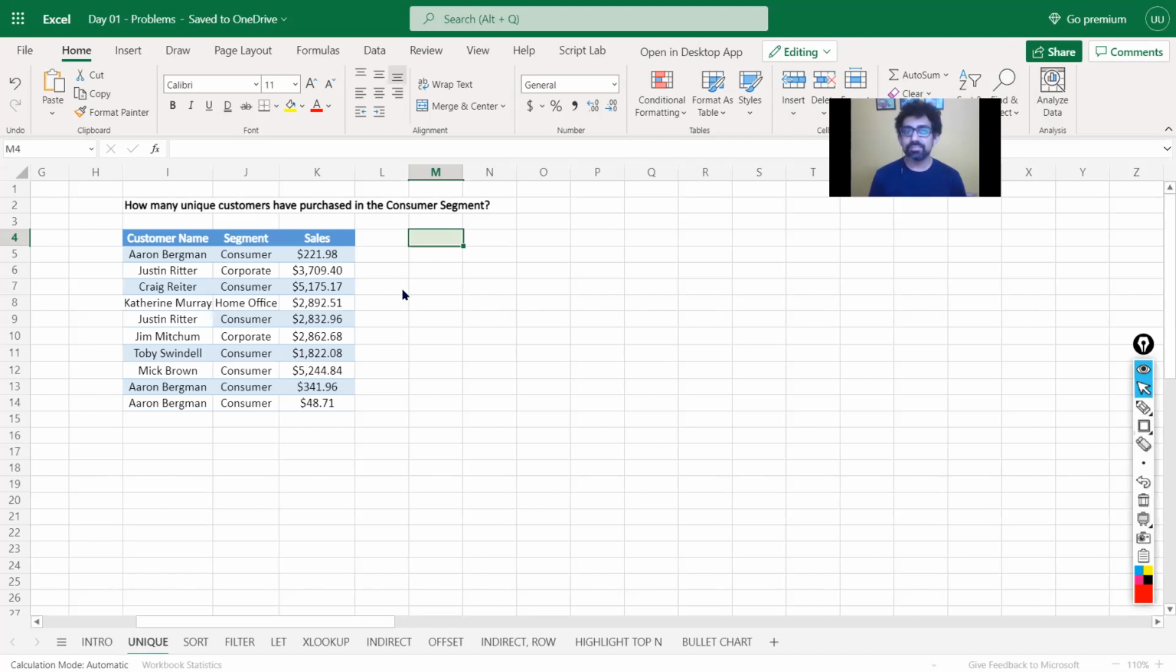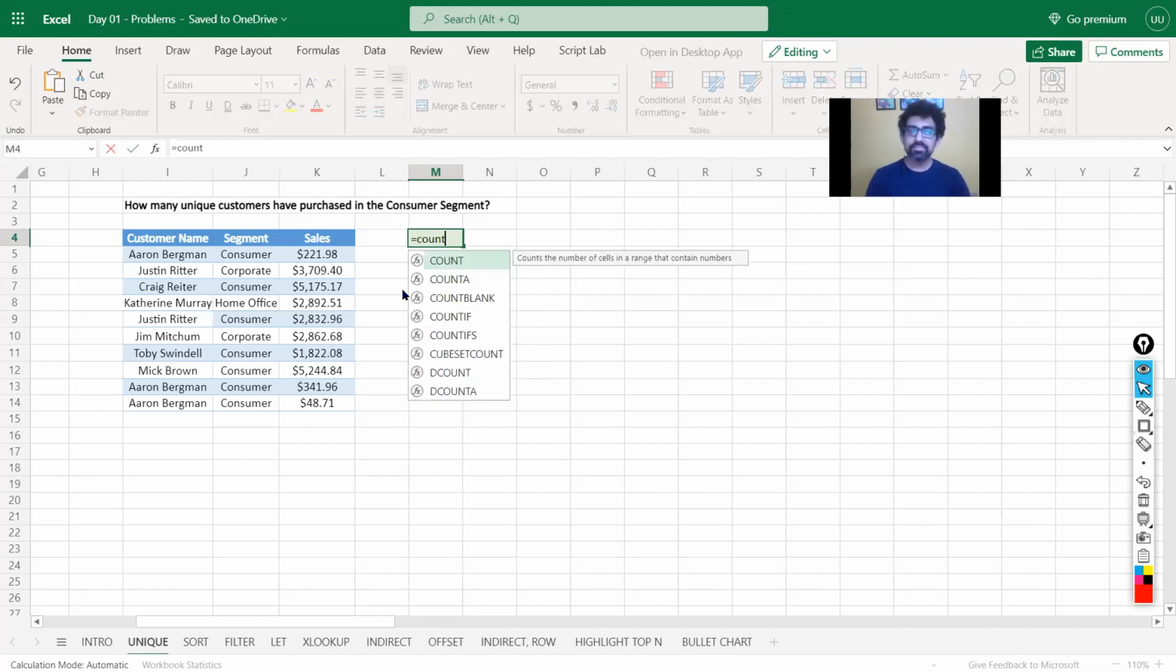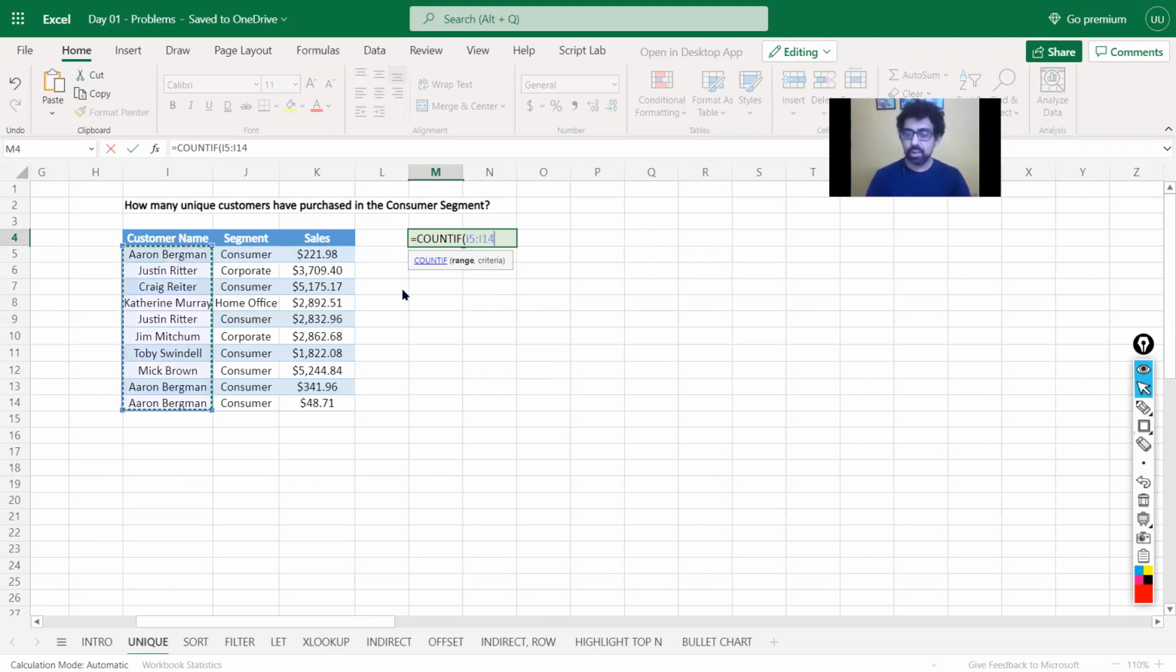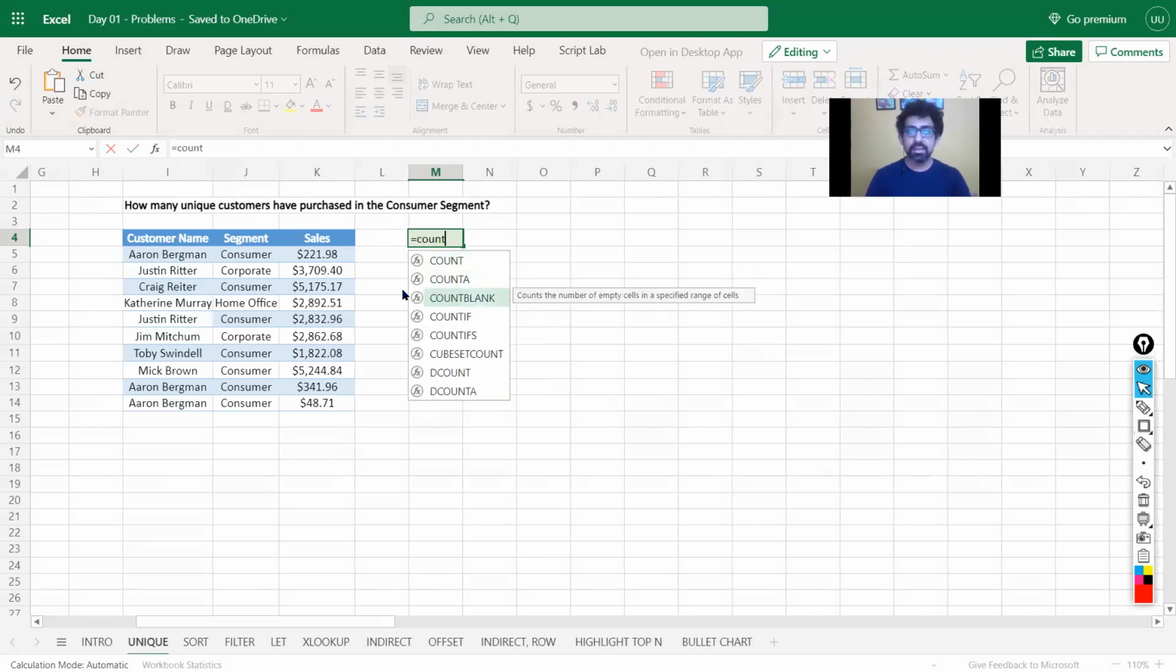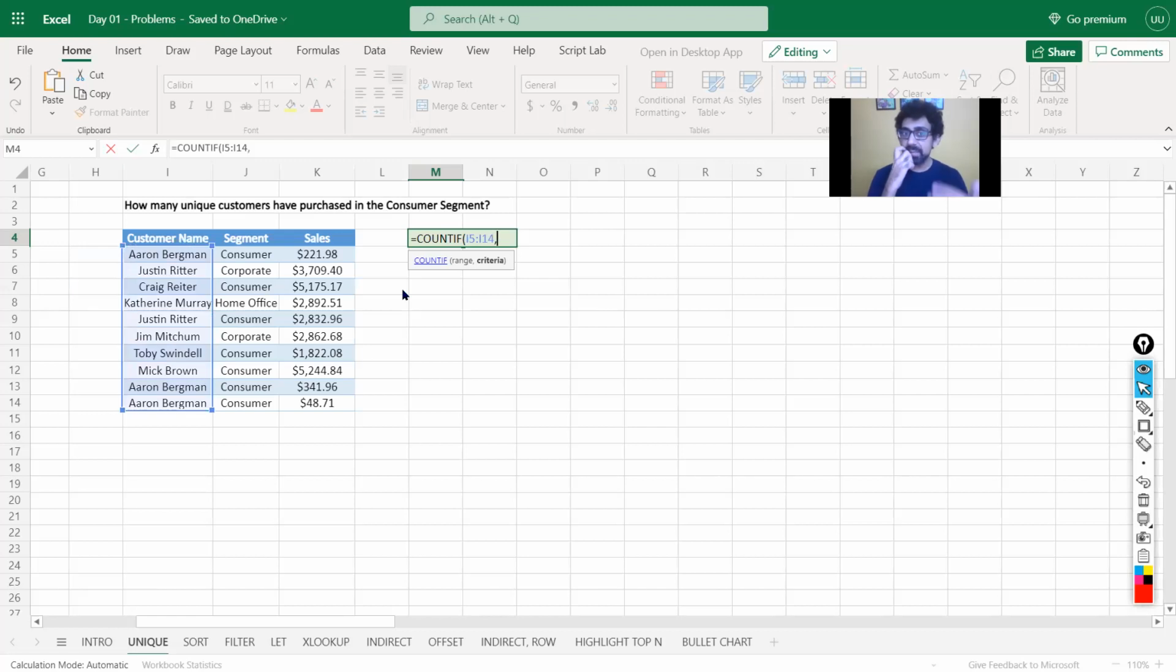Add a COUNTIF before and mention it to be consumer and then count. How? I will say COUNTIF of what? What is the range? If I say COUNTIF I5 to I14 and I say the criteria, okay, I'm sorry, what am I doing? So I say COUNTIF and I say my criteria, but how can I put my criteria here? Can I put my criteria like this and I can say consumer?